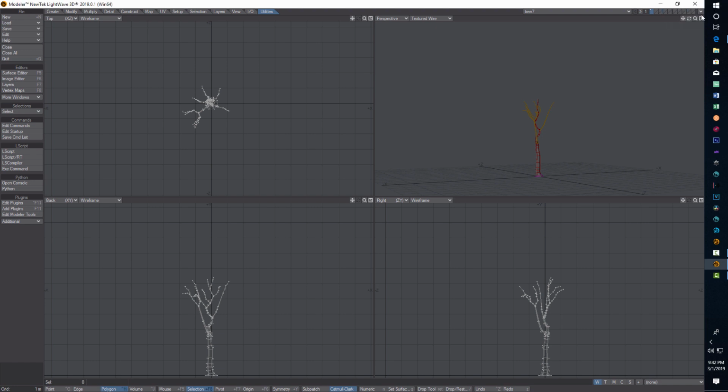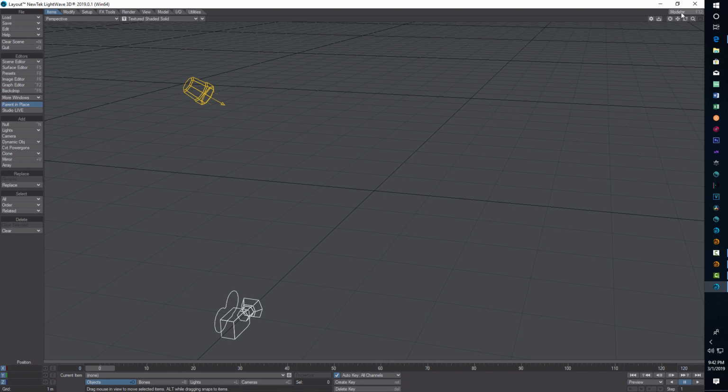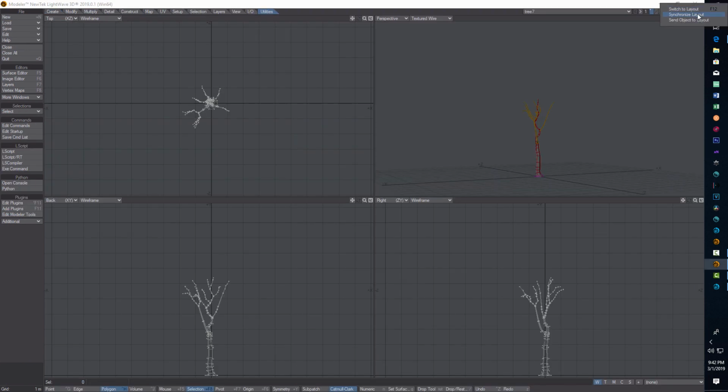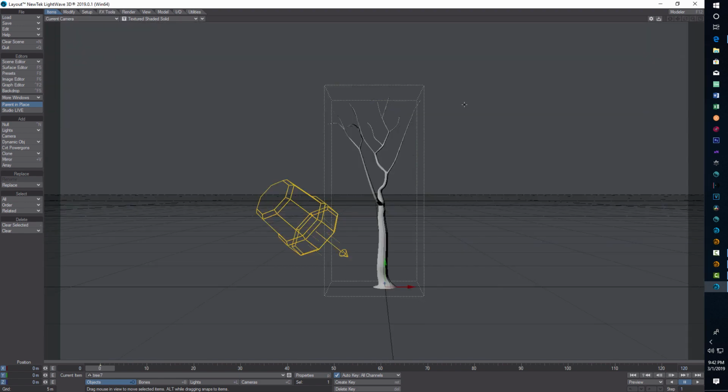I'm going to click Synchronize Layout, and then I'm going to click Send Object to Layout, and hopefully it'll show up there. Every once in a while it doesn't, and you have to come back in and go back into Modeler. So let me go back into Modeler again, Synchronize Layout, Send Object. Sometimes it doesn't always come in the first time. I'm not sure why. Okay, so now we're just going to come in here to Camera View.